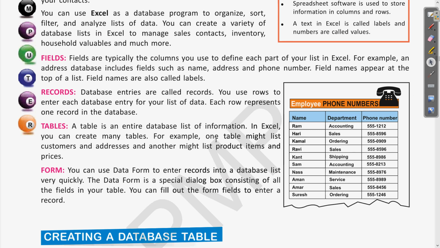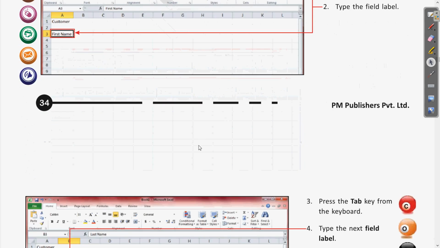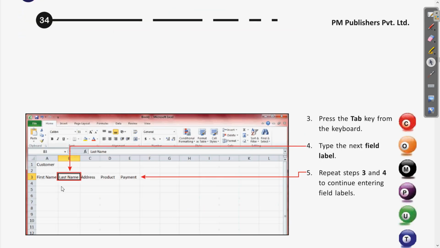In the previous class we have seen how to create a database table. For that, whatever values you are entering, one by one you write these values in the cells. What is a cell? Each unique box in which you are entering. A spreadsheet has different cells. After entering each of these column or field headers, these are also called labels. For example, we have written first name, last name, address, so these are all column headers and this is also called labels.